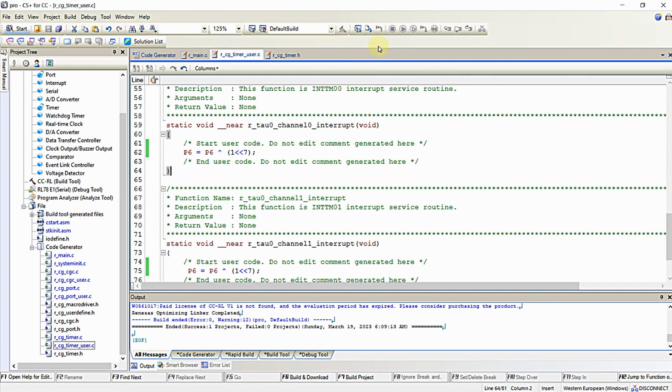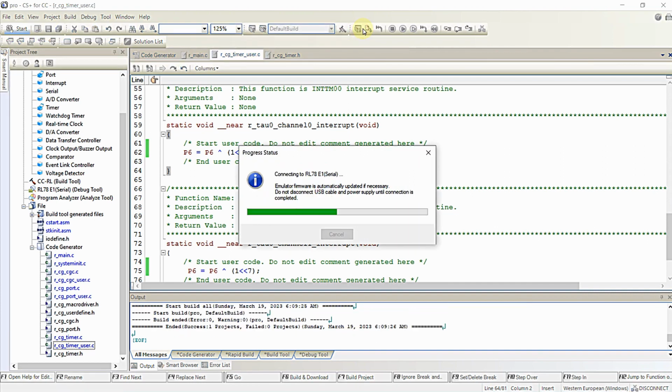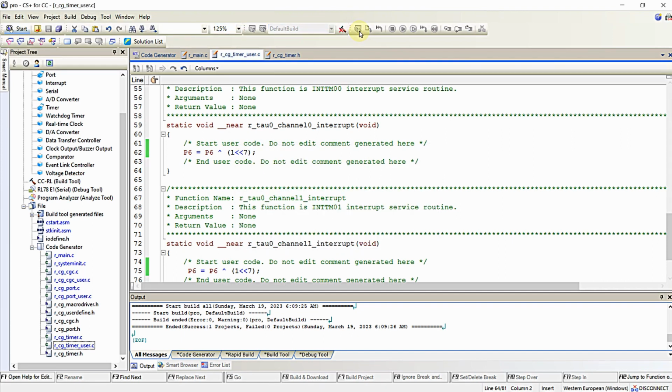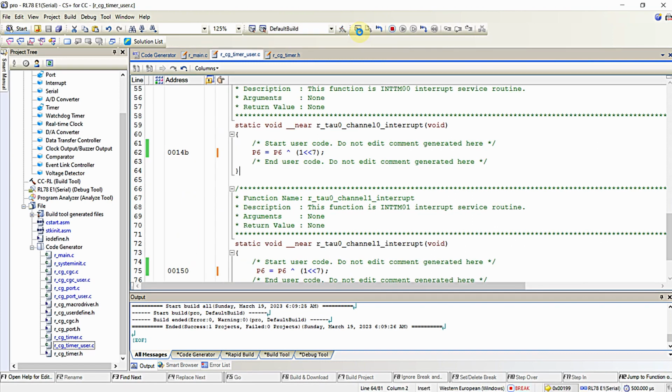I have already connected the E1 emulator and the development board to my PC through USB cable. I'm just dumping the program to the development board microcontroller by clicking on F6 on the keyboard or this particular icon right over here. And now let us visualize the output in the hardware.